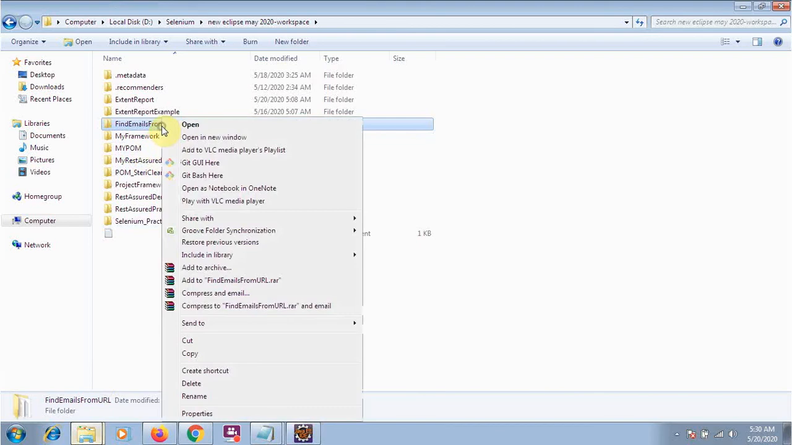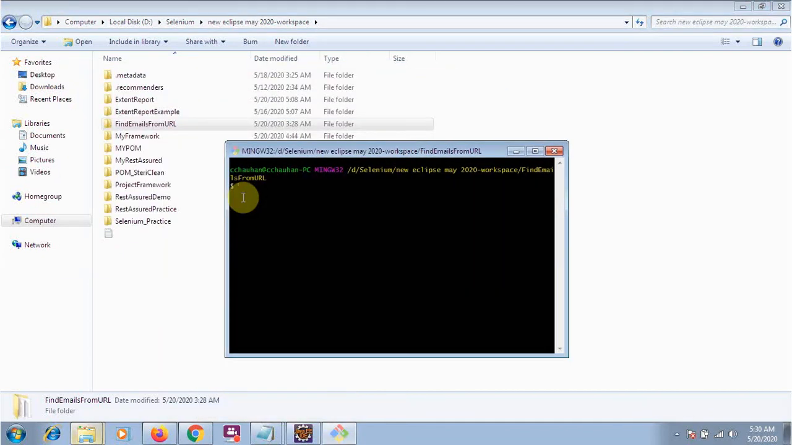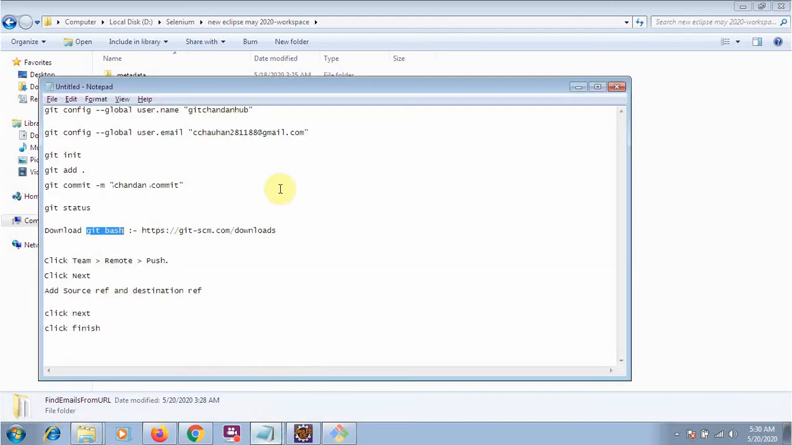I will simply right click on it, and I will get this option if I have installed Git Bash: Git Bash here. I will click on it, and a shell window will open. Now there are some commands that you need to run.